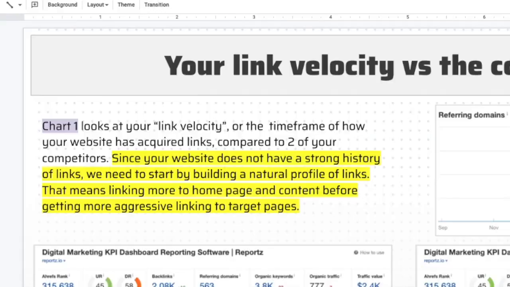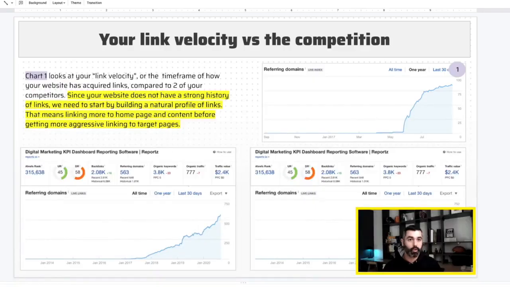So what we wrote in here is, since your website does not have a strong history of links, we need to start by building a natural profile of links. That means linking more to the homepage and content before getting more aggressive linking to target pages. Again, this is really important information for the client because 2 months or 2 weeks from now, you don't want the client asking, hey, why aren't we getting links to this product page that we want to rank for, or to our insurance page that we want to rank first for?